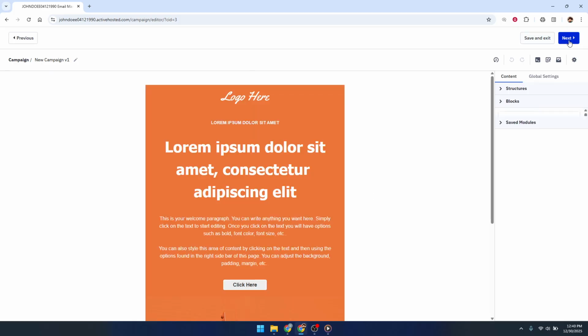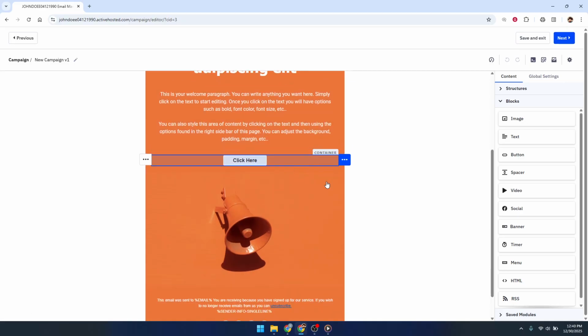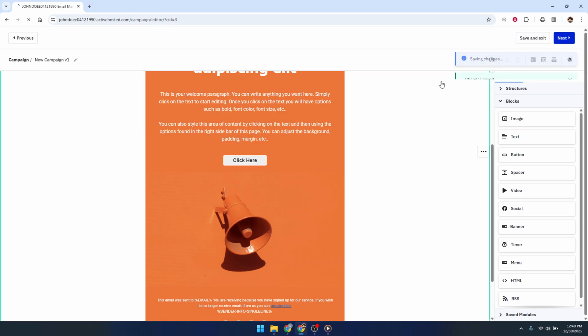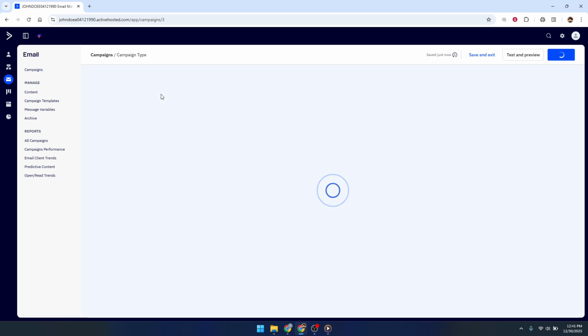You'll land on the campaign summary page. This is a final review of your settings, list, subject, and design. Scroll to the bottom. Here you can either send now to immediately send the campaign or choose schedule if you want it to go out at a specific date and time. If you schedule, confirm your timing. If you send now, you'll see a confirmation prompt. Click Send now one last time to confirm, and your campaign is on its way.